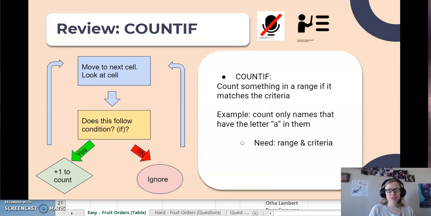I'm showing you today a little bit, explaining the COUNTIF function in Excel and giving you a short example. So what is the COUNTIF function? Think about it in two parts. One, count. So you're probably going to want to count something. Second part, if. You're counting something if it meets a certain criteria. So what COUNTIF is, it counts something in a range if it matches a criteria.